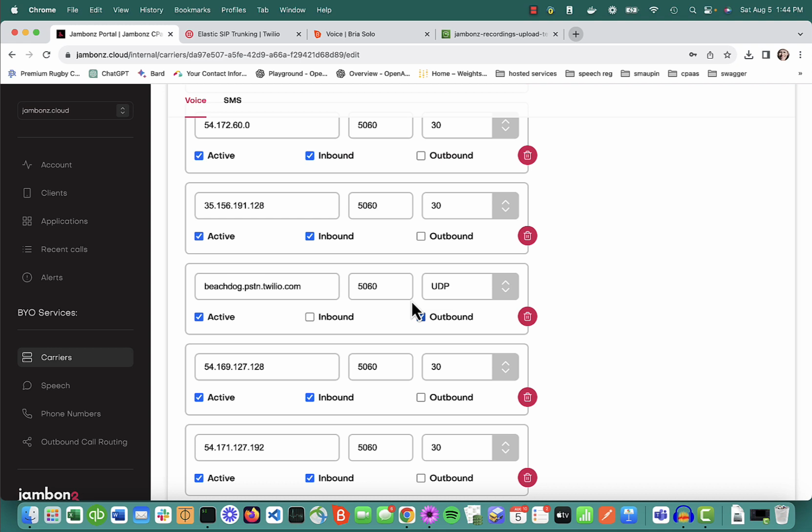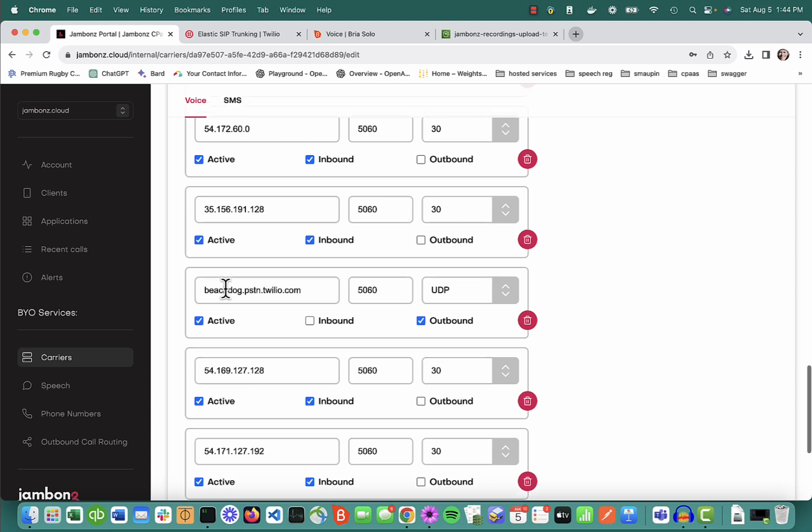If you want to send calls through the carrier, they need to create an outbound SIP gateway. In the case of Twilio, you're going to use a subdomain of pstn.twilio.com. I chose beachdog. I needed to go over to Twilio, and in the termination URI, put that. That's how everything matches up.